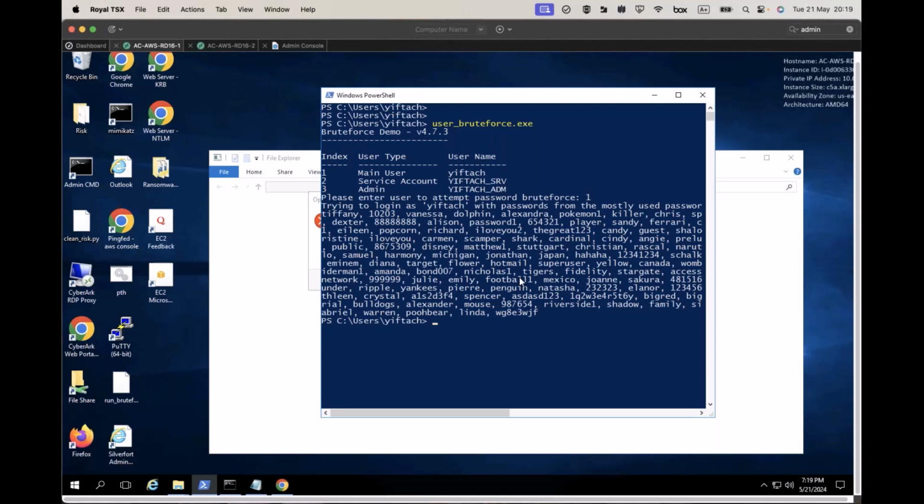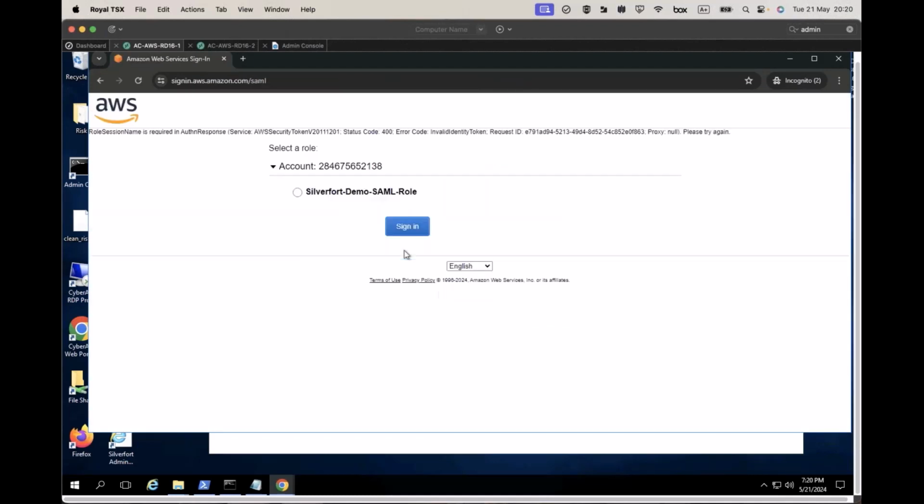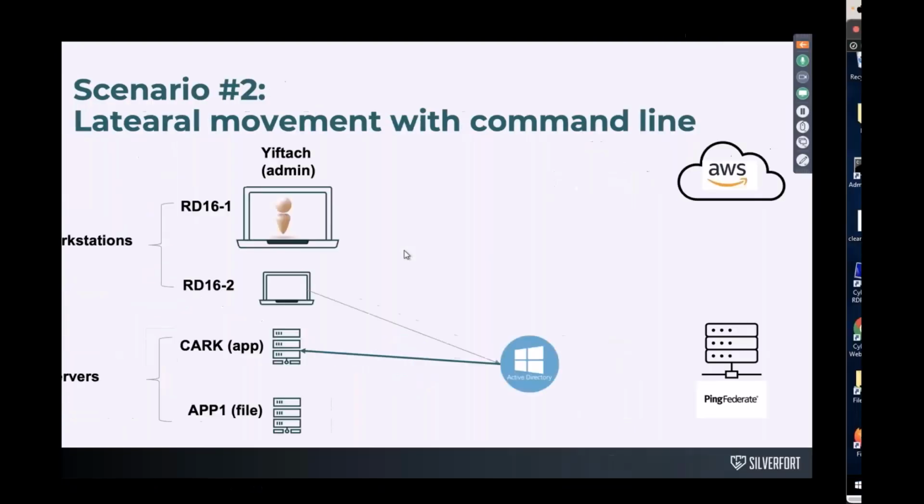But the attacker is not interested in the on-prem environment, actually. What the attacker is interested in is to access my SaaS, my SaaS or my IaaS. And then with the newly acquired password, the attacker goes here, trying to send, and the attacker is inside.